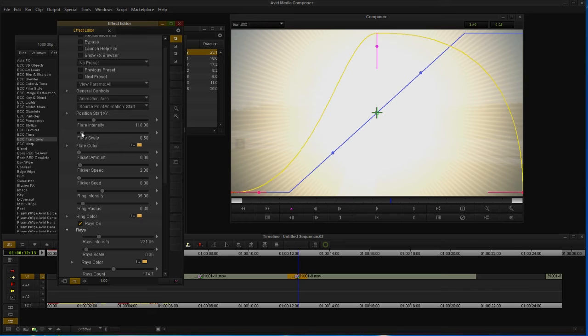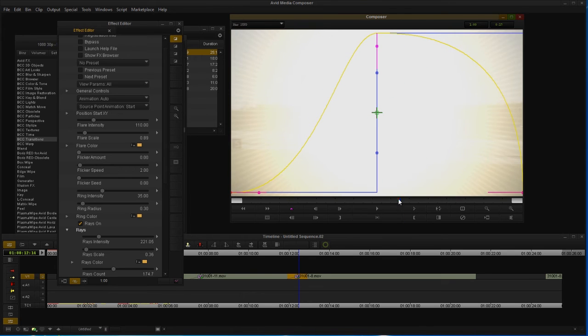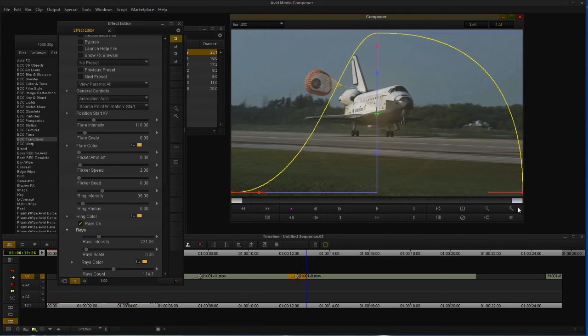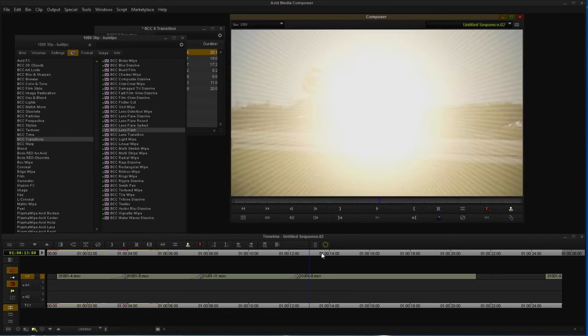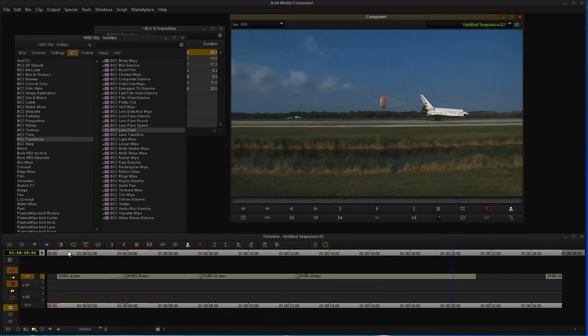Now let's say I want this to really fill the screen when it reaches its peak. Just going to go to flare scale, turn that up. And because it's doing that, I don't really need the dissolve duration. Just set that to nothing. Okay, so there I have the lens flares, part of the transition.